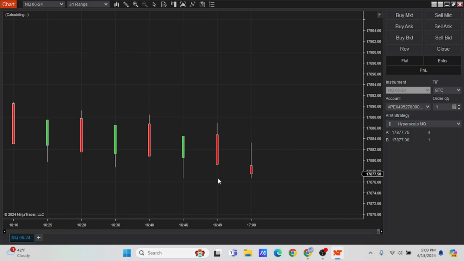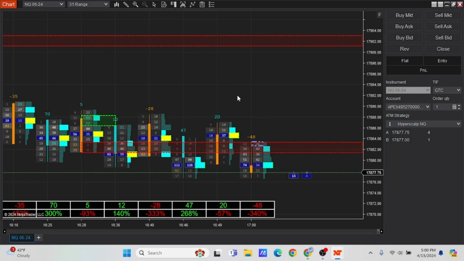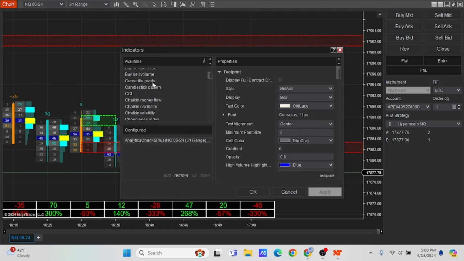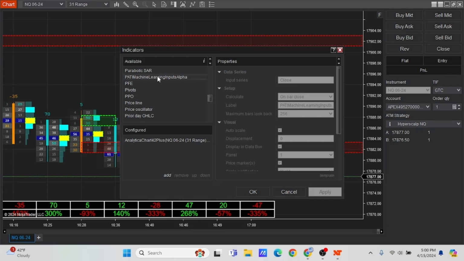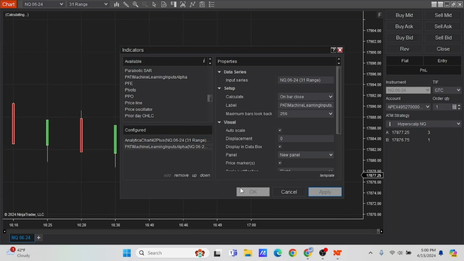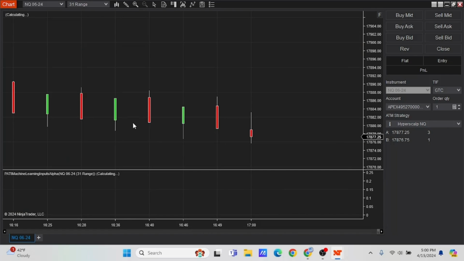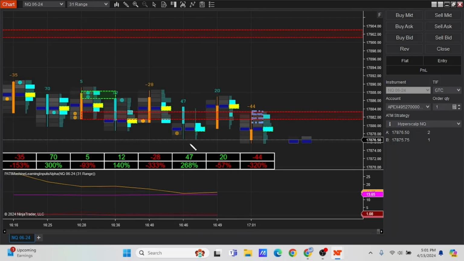The one indicator you will have to manually add is the PATI inputs alpha. So we're just going to do that really quick. Go up here into indicators. Scroll down until you find PATI machine learning inputs alpha. Just double click on that and then press apply. And that should add it to the chart. All right. So we're almost finished up here now.